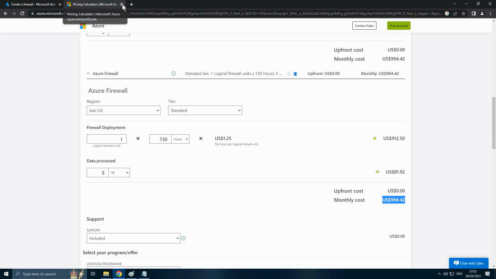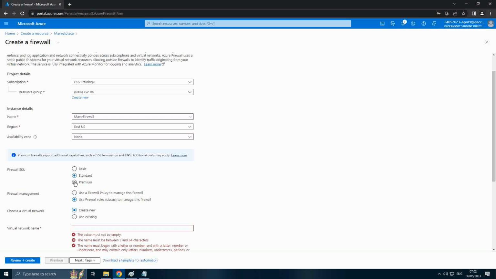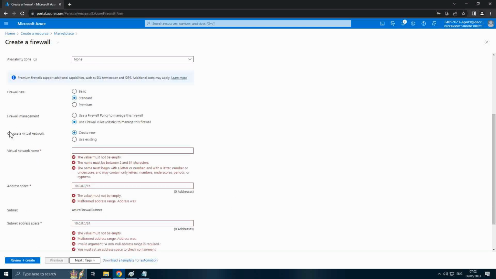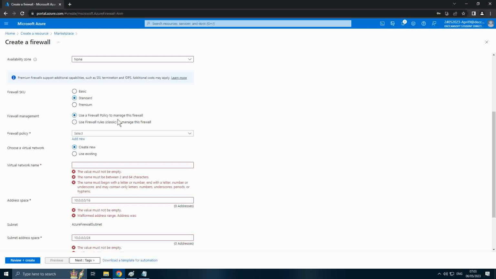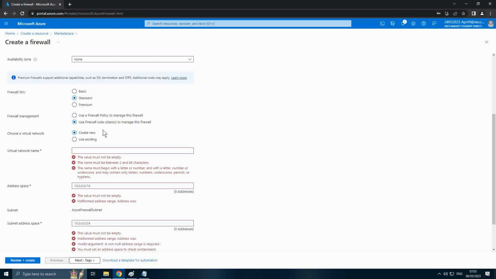Okay, so let's go back and let's keep it standard, not premium, standard here. Okay, and then come down here. I am going to keep rules classic. They can be converted into policy at any time, but once you understand the classic, then policy will be a piece of cake to understand. It's nothing but different options to click. Same mindset here. Okay, now virtual network.